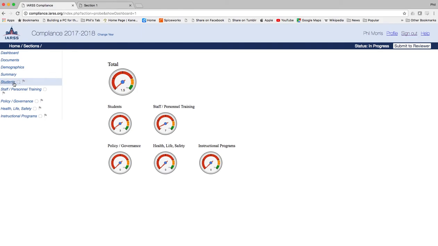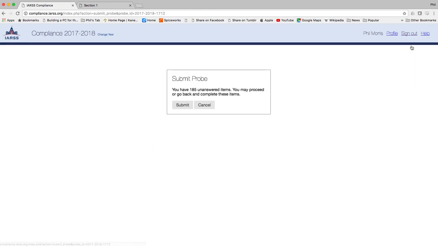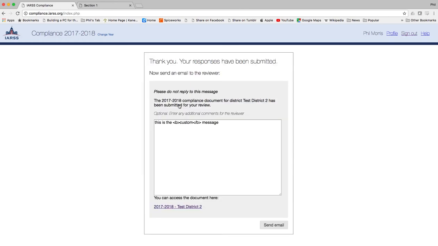When you're through and completed all of these different areas, from students to staff and personnel training, policy governance, health, life safety, instructional programs, then you're ready to submit it to the reviewer. To do that, you have a button over here on the right-hand side. Click Submit to Reviewer. It will prompt you if you have any unanswered items. But if not, I'm going to go ahead and submit.